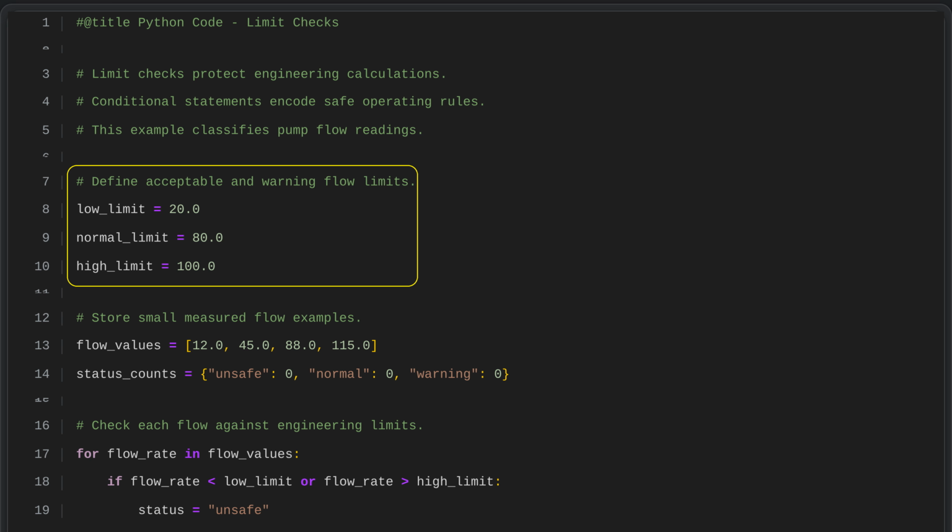The code prints a brief summary of how many flow readings were classified as unsafe, normal, or warning. These counts were collected while each flow rate was checked against the set limits, giving a quick overview of the classification results.